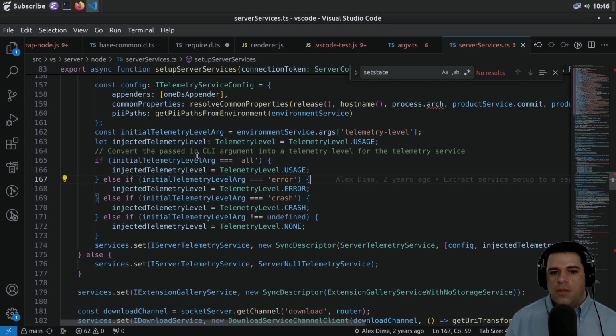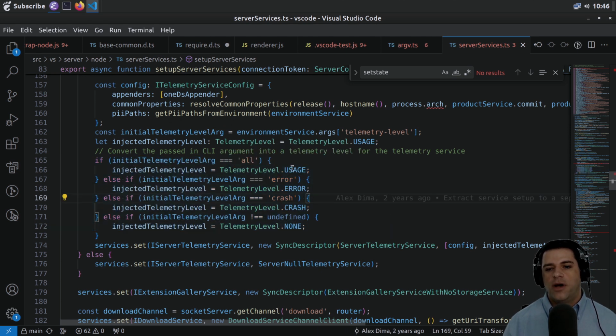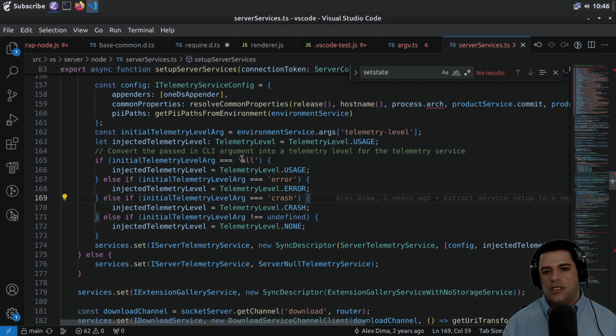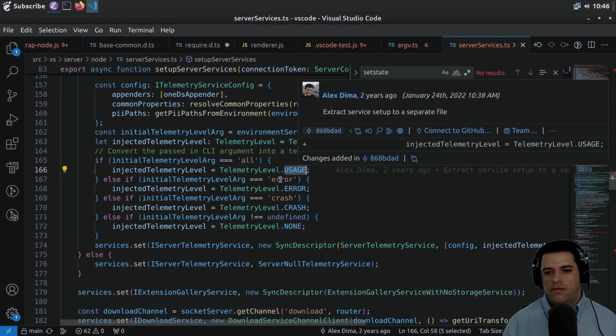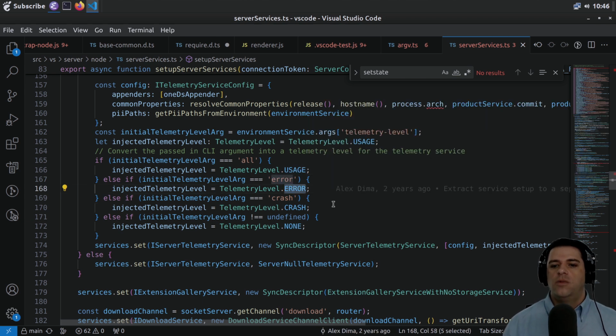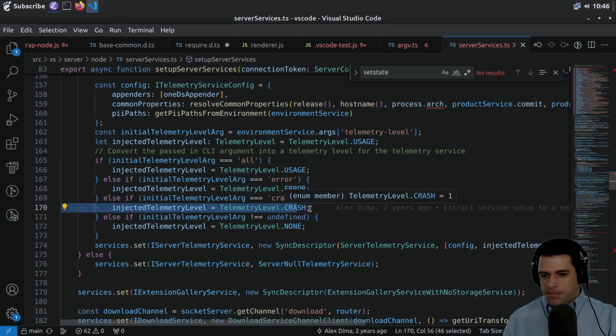Okay, and then we look at the string, right? The telemetry level arg, this was the thing that you passed in. And we see here that there are a few possibilities. We're not parsing them really into the possibilities; we just have some if-else logic. If it's set to the literal string all, then we set it to telemetry level usage. If it's set to the string error, then we set it to telemetry level error. And if it's crash, we set it to the enum value telemetry level crash.